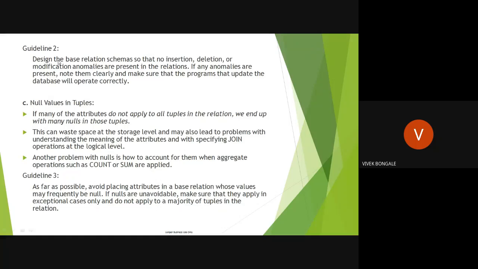So guideline 2 says: design the base relation schema so that no insertion, deletion, or modification anomalies are present in the relation. If any anomalies are present, note them clearly and make sure the programs that update the database will operate correctly. This is the second guideline. And the third guideline is what?